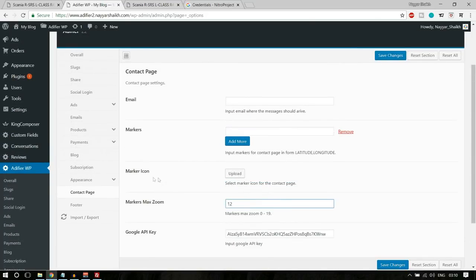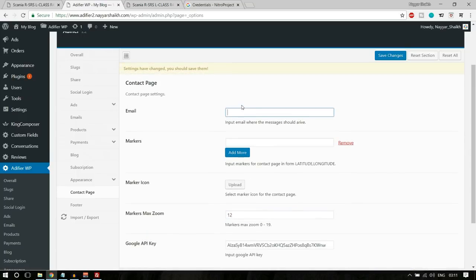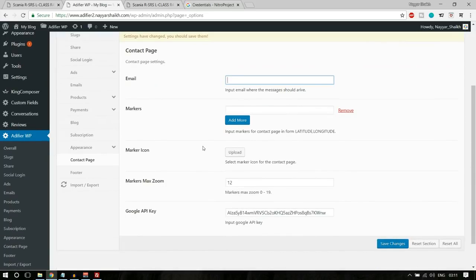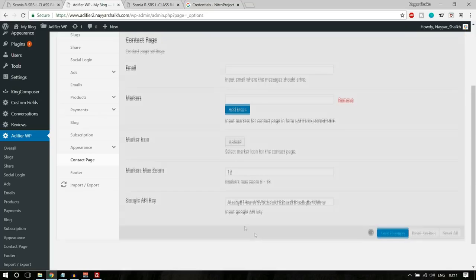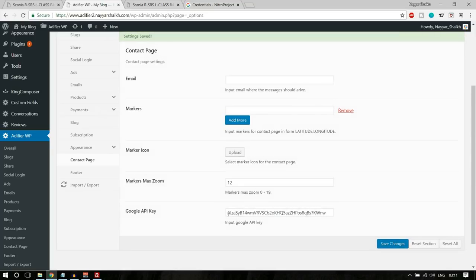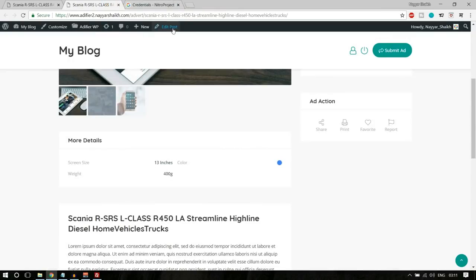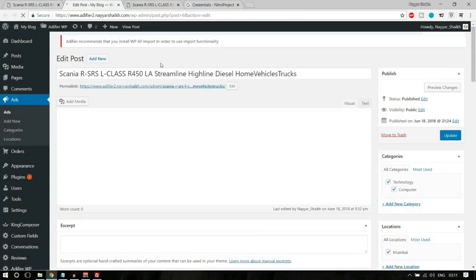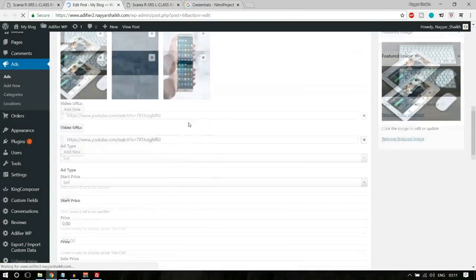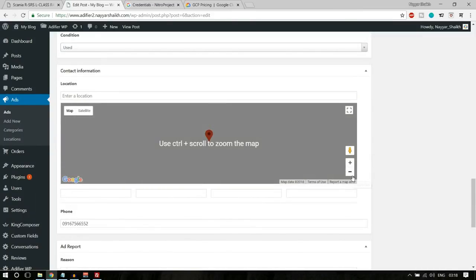Okay, now we can upload a marker icon and some different markers from here, and you can also put in this page over here, but we'll see these options later on when we create the contact page. Okay, for now this is enough, and only API and max zoom is enough for us. Okay, now let me cut this thing again, and let's again edit this post in a new tab. Let's see what happens now. Let's scroll down. Okay, finally we have the map showing up over here.